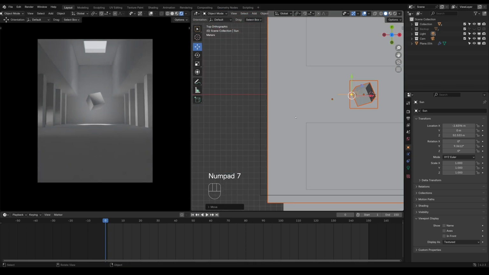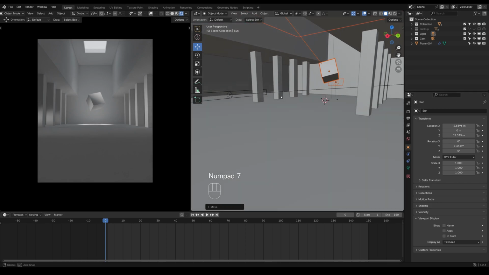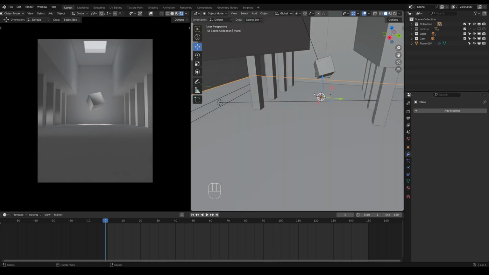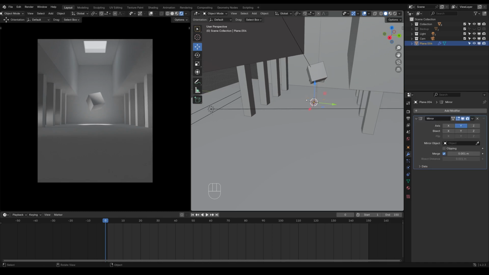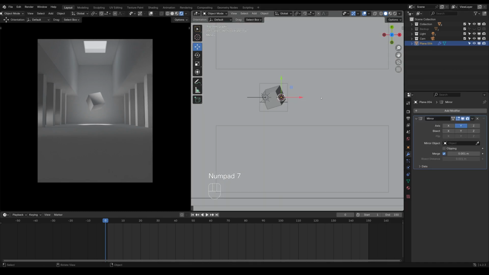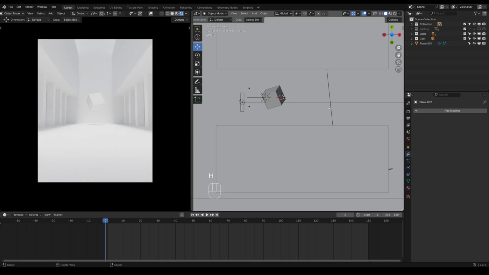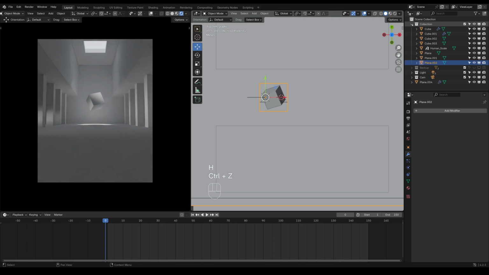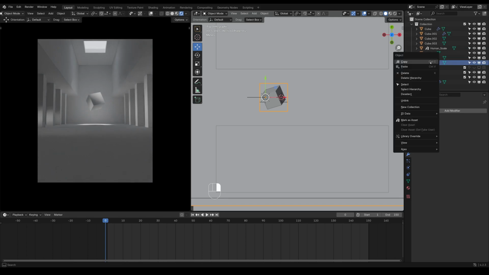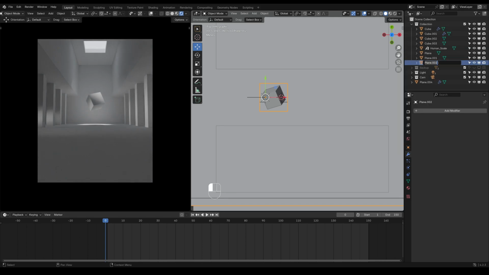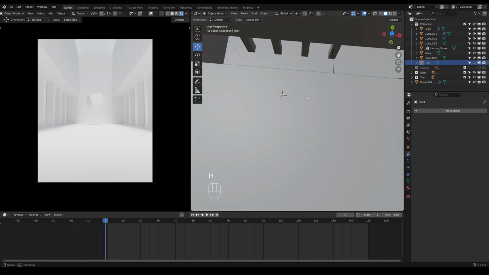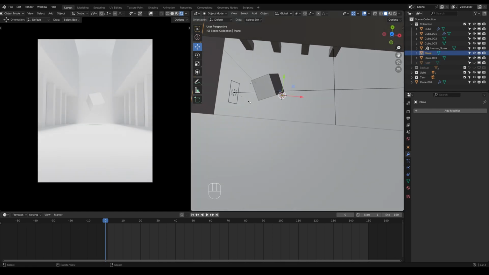Now I'm going to hit Z. I'm going to come to my vertices here. Z. I'm going to move it to the back again. I'm going to hide this roof. First, I'm going to name it roof, and hide it. Then I'm going to come here.